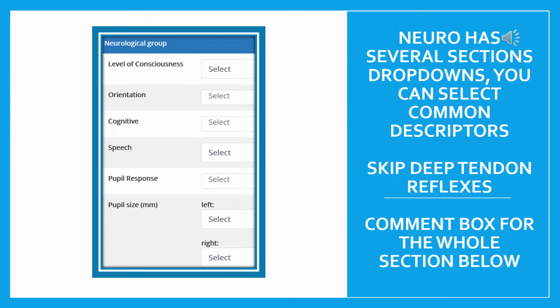The neuro section looks just like the other sections, and provides drop-downs. You can select common descriptors there, and there's also a comment box, but it's for the whole section. You need to skip the deep tendon reflexes, as you will not be assessing those. In my opinion, the neuro section is limited. There are no specific details that you can give about the assessment of cranial nerve data, nothing in the drop-down about that, and so if you need to talk about anything specific, you'll need to use the comment box.